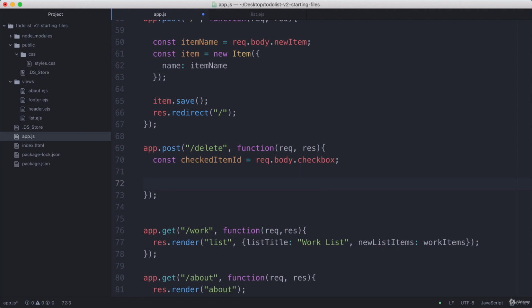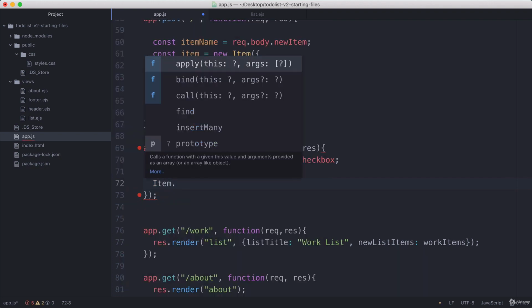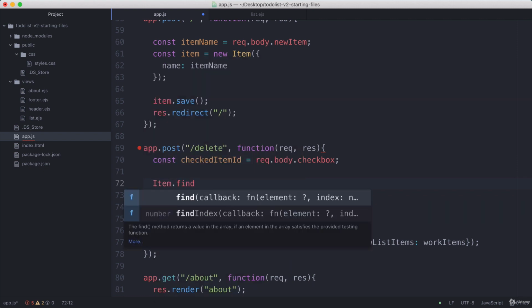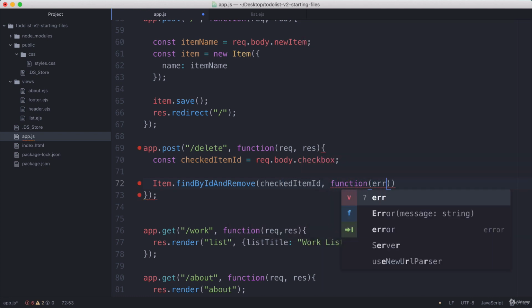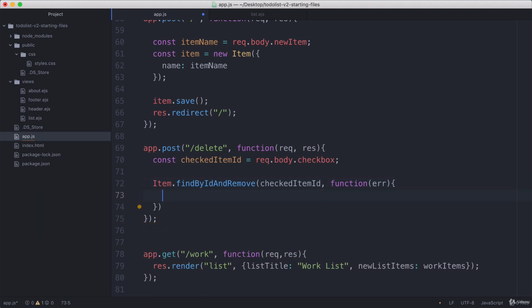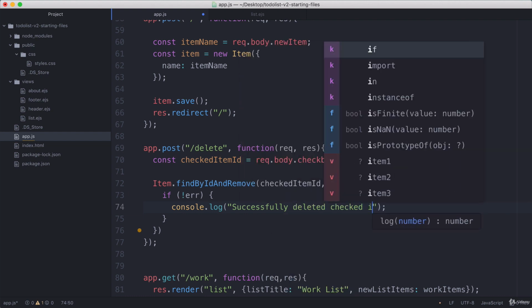All right, so let's do that right here where we've got access to that ID. I'm going to tap into the items collection using that item model, and then I'm going to call find by ID and remove. And make sure that you don't have any typos in there. And then the ID is of course going to be the checked item ID. And then we're going to provide that callback to see if there were any errors. And if there were no errors, then in that case, we're simply going to log that we successfully deleted checked item.